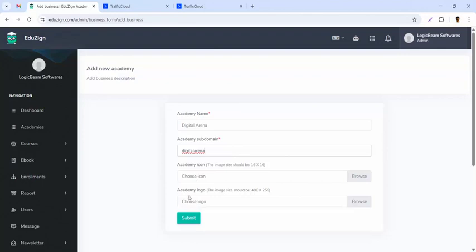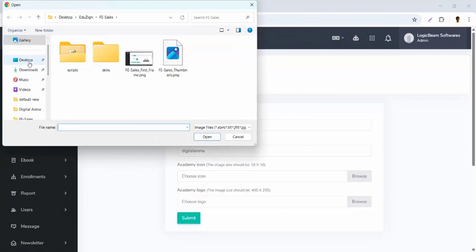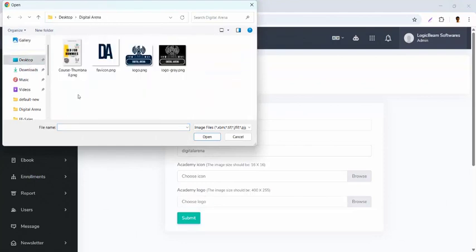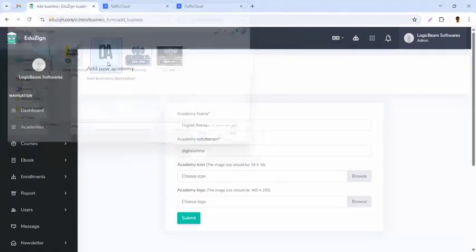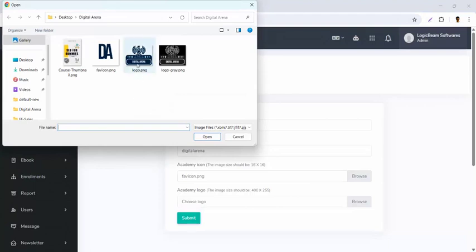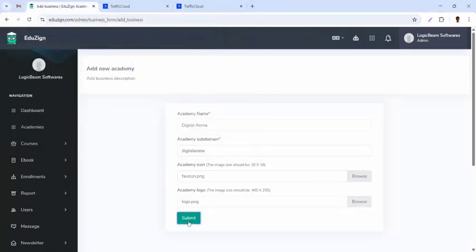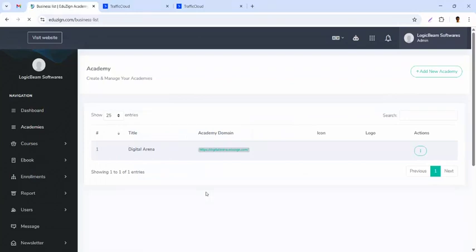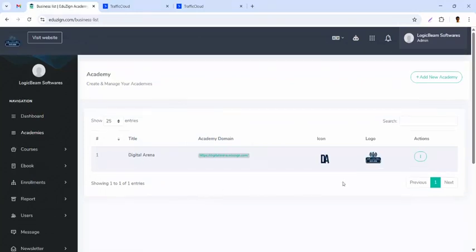You can choose the academy icon and the logo for the academy as well. However, they are optional. I have them for my academy. I am uploading them one by one. Now, I will go ahead and click on the Submit button. And my academy has been created.